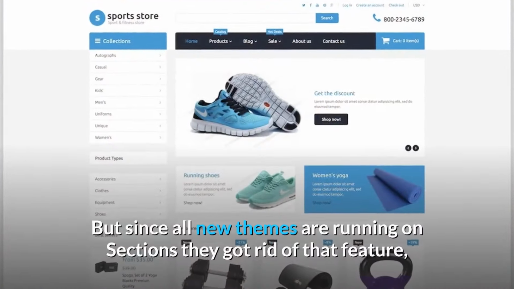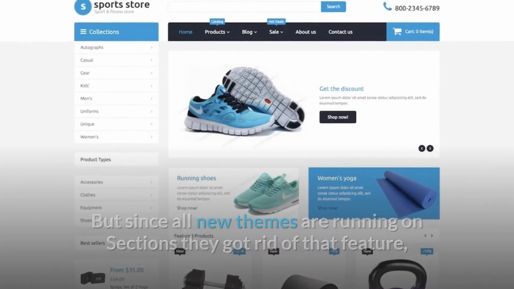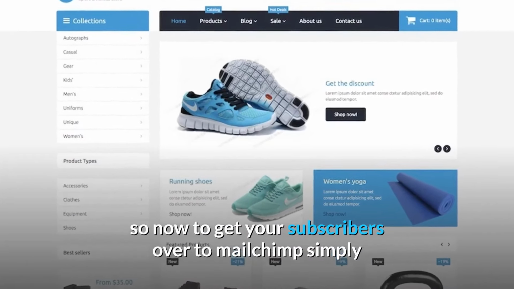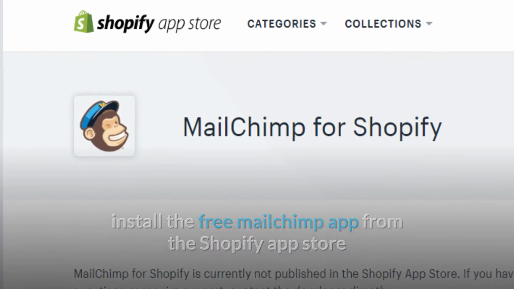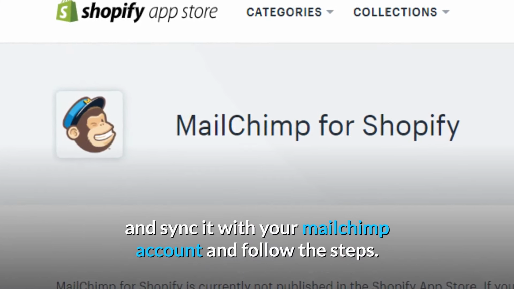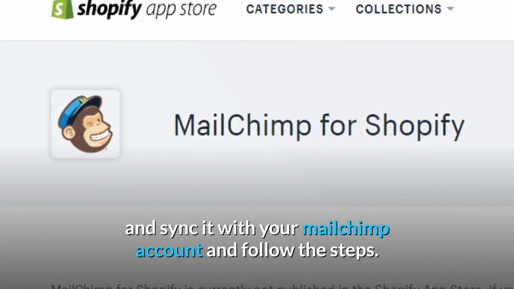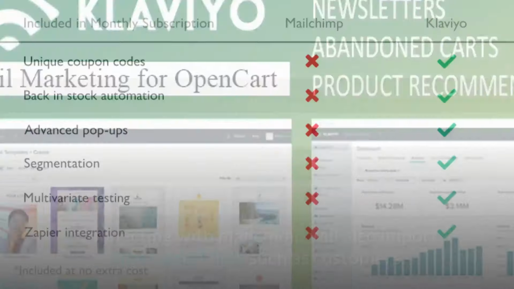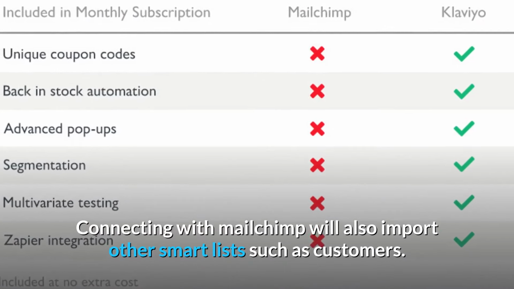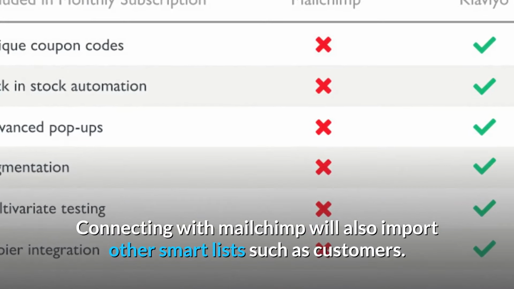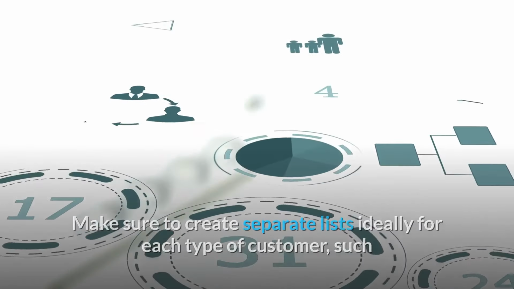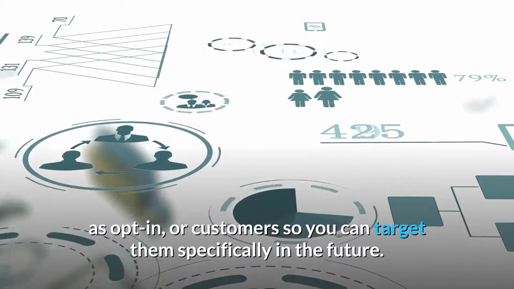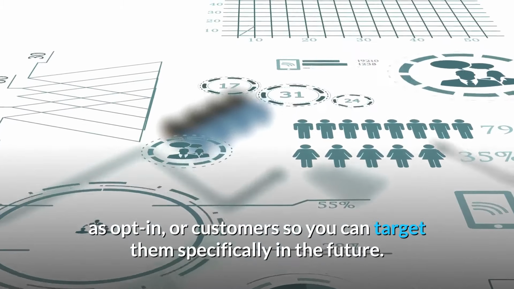But since all new themes are running on sections, they got rid of that feature, so now to get your subscribers over to MailChimp, simply install the free MailChimp app from the Shopify App Store and sync it with your MailChimp account and follow the steps. Other email platforms such as Klaviyo will have their own sync apps as well. Connecting with MailChimp will also import other smart lists such as customers. Make sure to create separate lists ideally for each type of customer, such as opt-in, or customers, so you can target them specifically in the future.